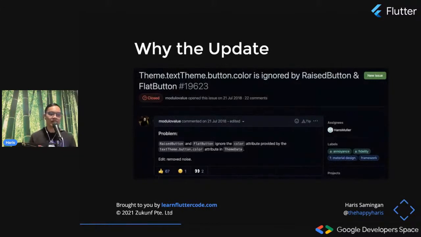Okay, so why the update, you might ask? There are a couple of times where people want to use the theme to help color the buttons or style the buttons. But there are certain issues that have popped up when you try to do that. For example, the theme's text theme is ignored by the raised button and flat button, because I guess nobody likes to put in the color styles for every single button, right? Even though you can create a global variable and whatnot, it doesn't feel right.